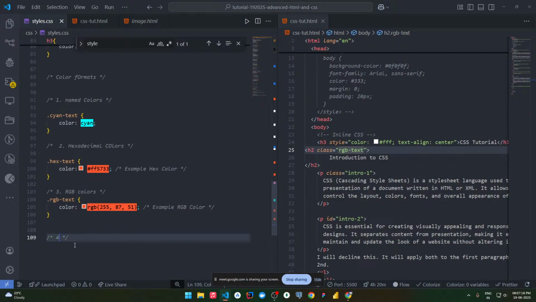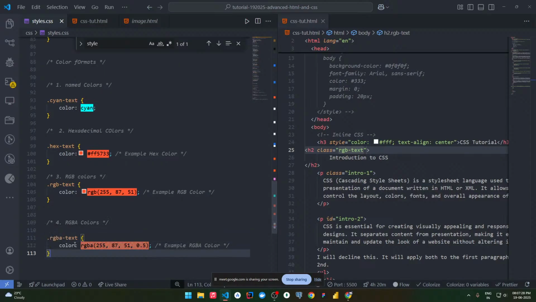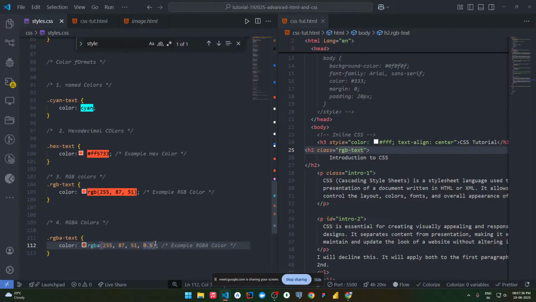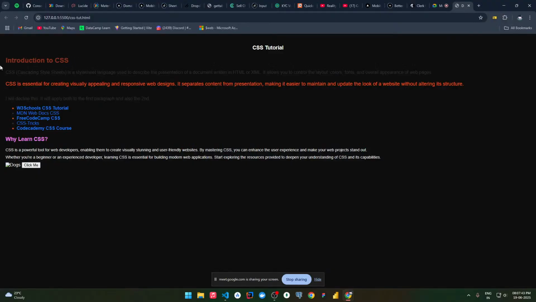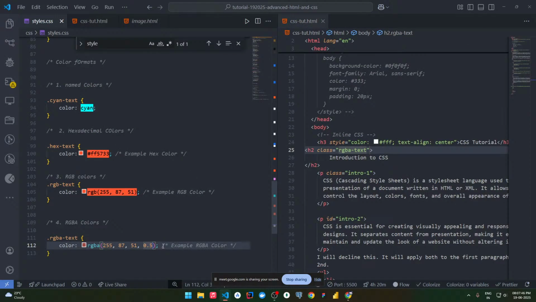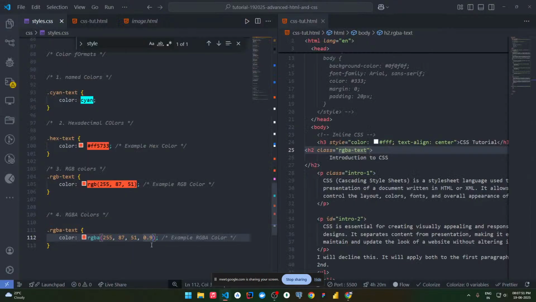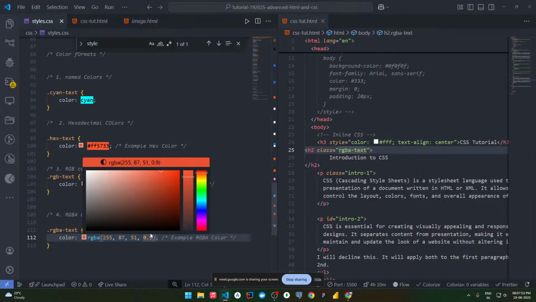Next comes the RGBA colors, wherein additionally we define the transparency also. This is the opacity or transparency at the last. Okay. Other things are the same as RGB, but the last thing we define is the opacity. Here we simply change the RGB text. Again the same thing. Okay. If we increase this to 0.9, see, the color gets darker. Okay. Last one is opacity.